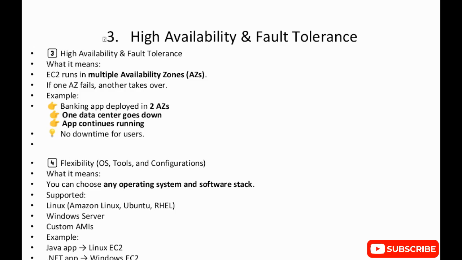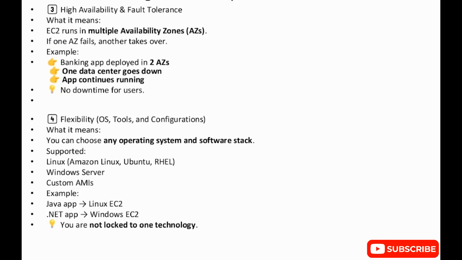Flexibility, like OS tools and configuration. This is the fourth benefit. What it means is you can choose any supported operating system and software stack, like Linux, Amazon Linux, Ubuntu, RHEL, Windows servers, and custom AMIs according to your choice. You can customize your AMI, your template. For example, for a Java app you can use Linux EC2, and for a .NET app you can use Windows EC2. So you are not locked to one technology. So this is the flexibility in EC2.